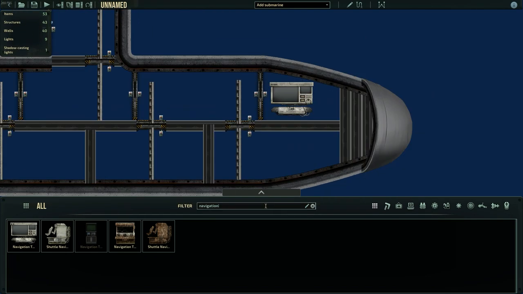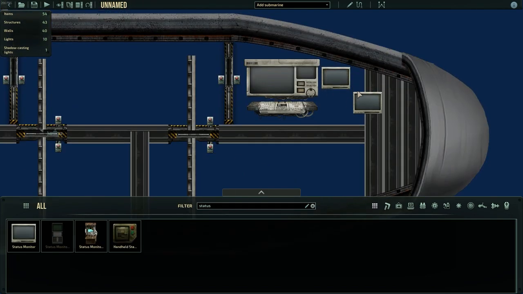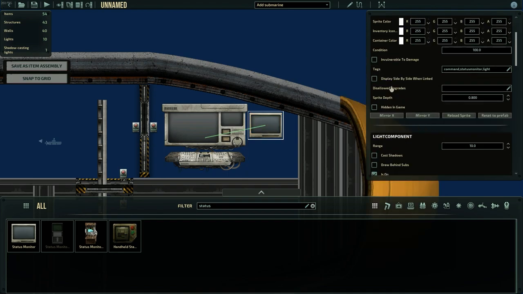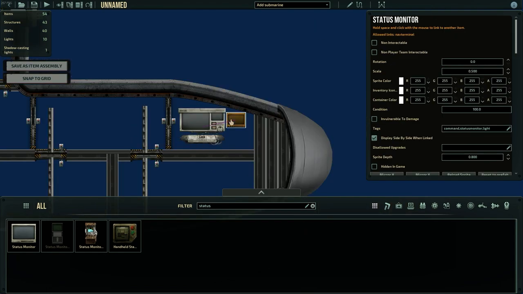Then get the status monitor and place it adjacent to it. To link UIs together, select the navigation terminal, hold space and left click the status monitor, and select display side by side when linked on the right side of the menu. It will show both the status monitor and the navigation terminal.